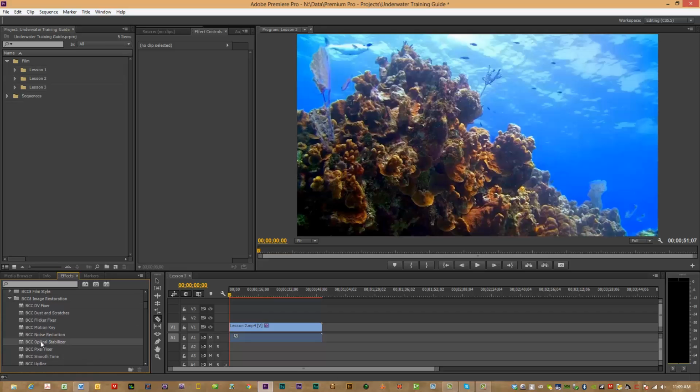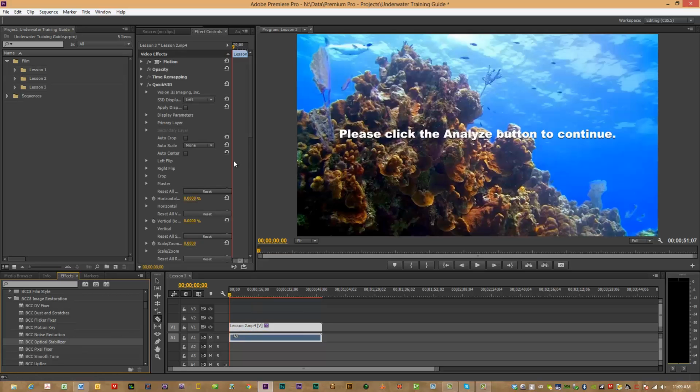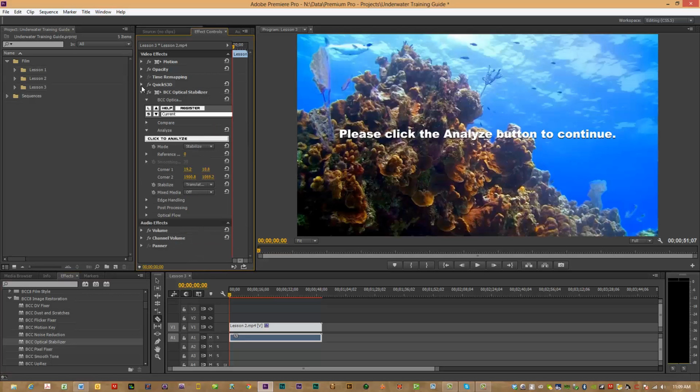they have what's called the optical stabilizer. And once again, I can just drag it onto my film. It brings up these commands. What happens is there's different modes. You can stabilize or smooth. I use these two commands.